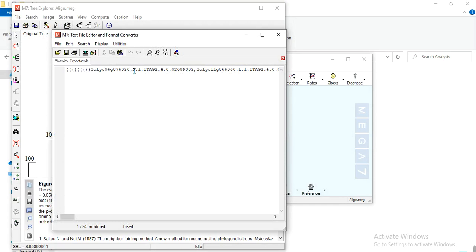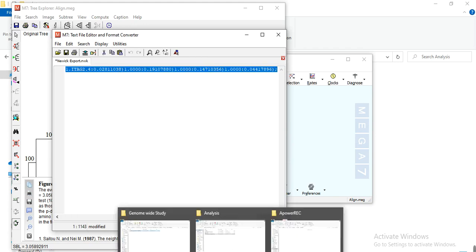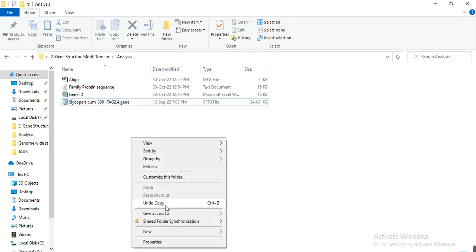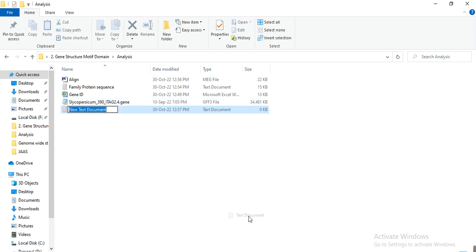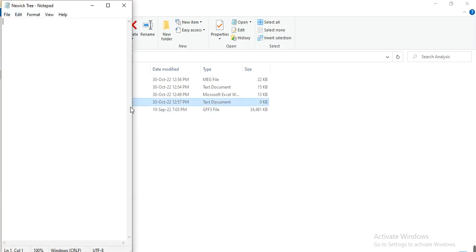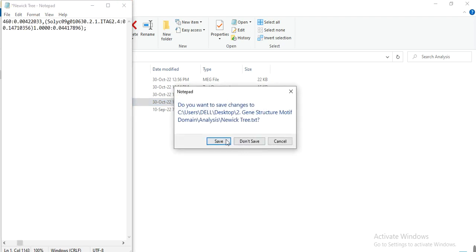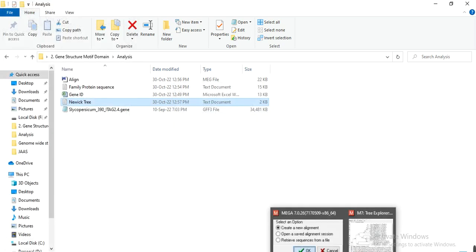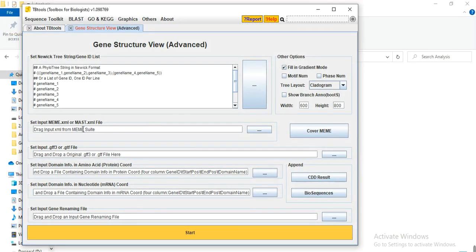Click here, press Ctrl+A to select all, copy, and open your folder. Here open the txt file named Newick tree, paste here and save it. Second, we need the MEME XML file.